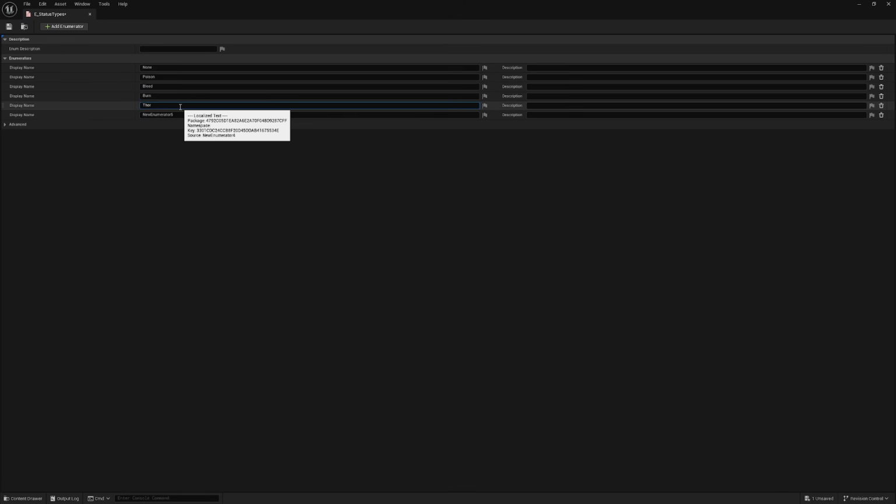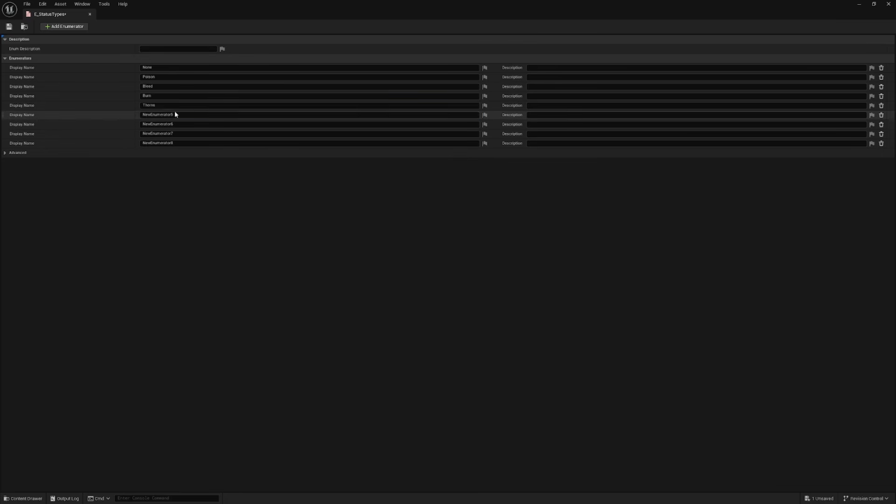This ability I'm going to call Thorns. Whenever we take damage, we deal a little bit of damage back to our enemy. And for the next video, we'll have slow, stun, and sleep. And we'll also add confusion.